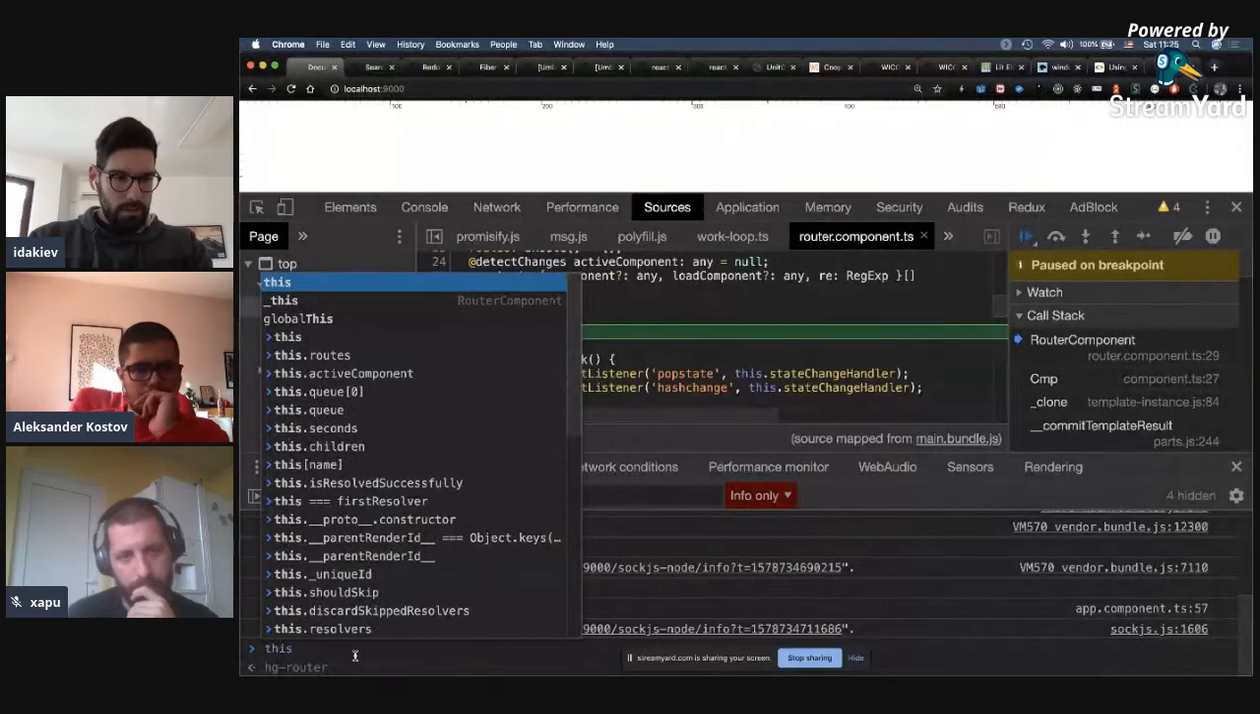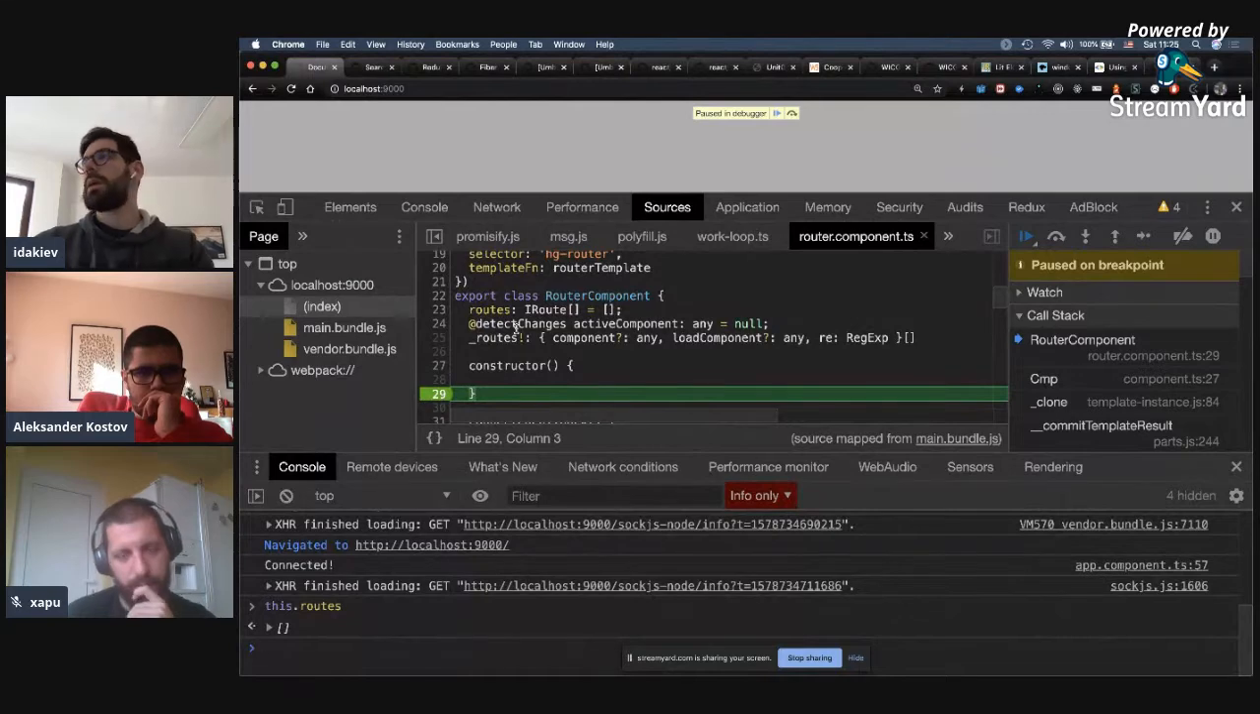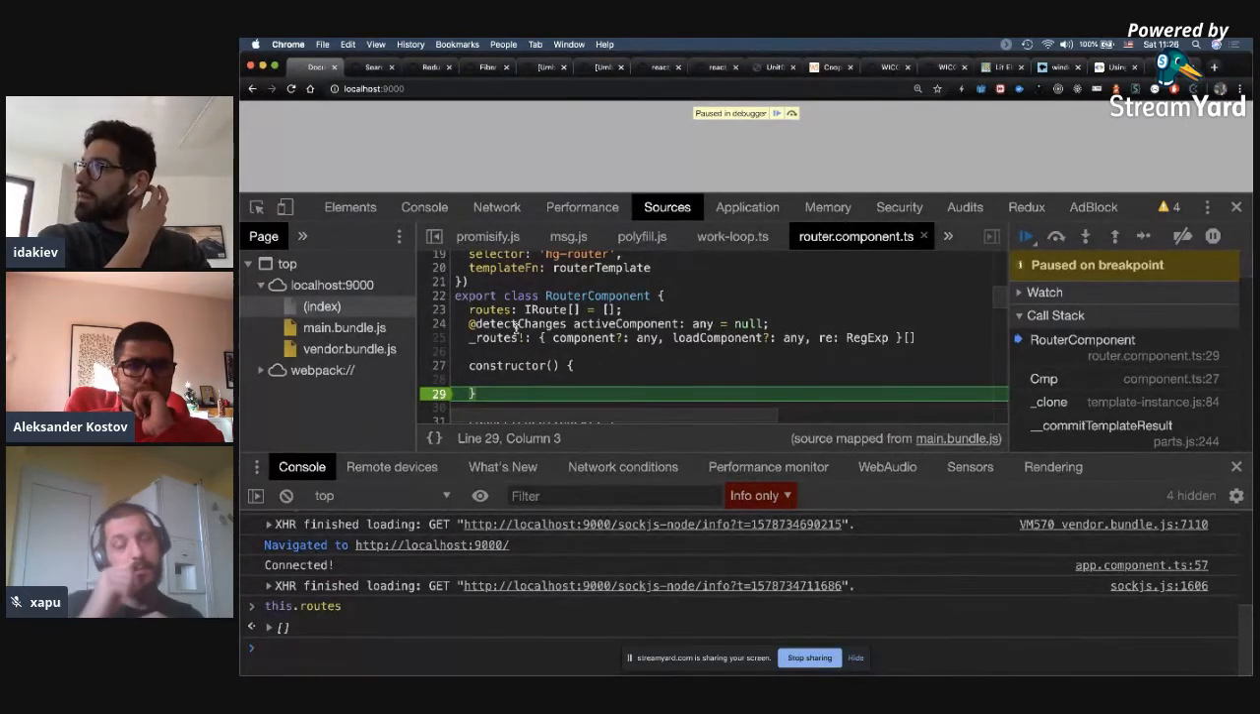The idea is here, if we look at these roots, we're actually going to see an empty array. This is because lit-html still has not bound the roots to the router component. This means that at a certain point after the constructor, it will bind the roots, and then we will be able to process them to find the missing component. The problem here is that even if we find it, we cannot push it inside the work loop just because we're already inside the commit stage.